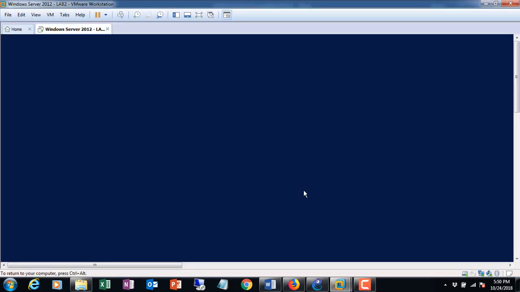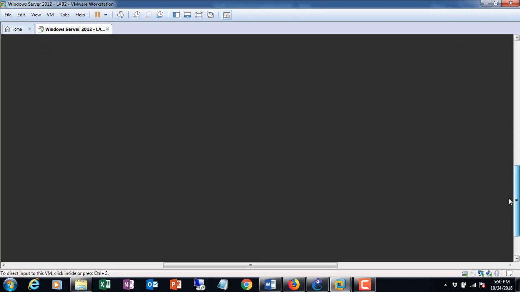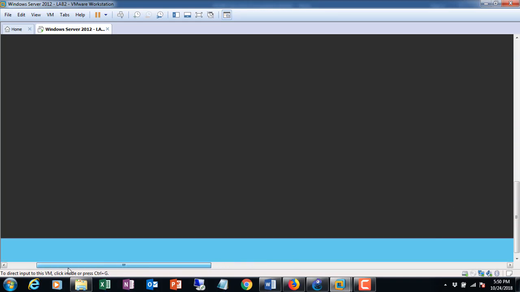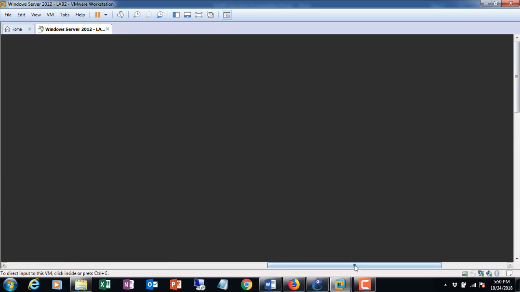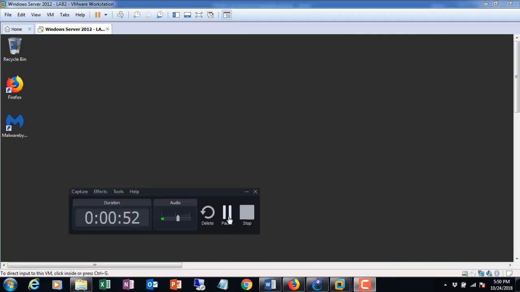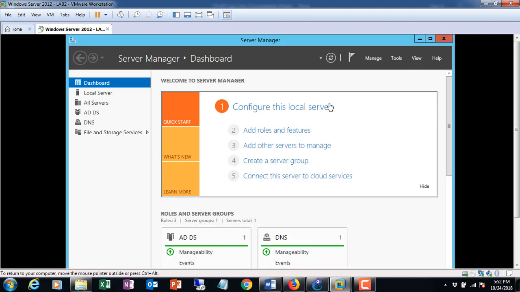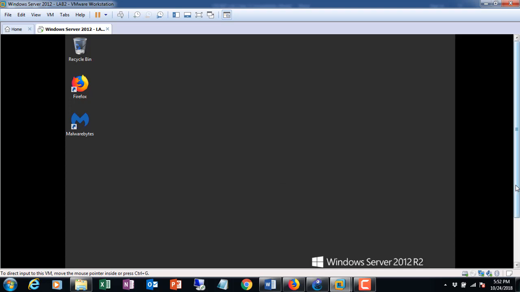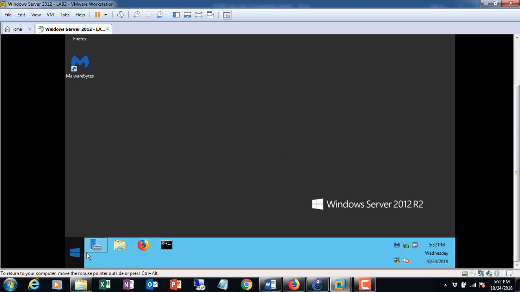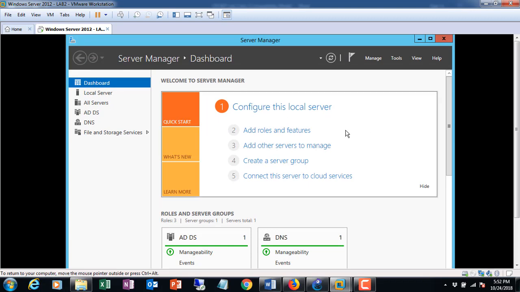I have VMware coming up here, and slowly but surely, there we go. Okay, so I've taken care of my resolution problem that I was having. I just went into the VM, right-clicked, went on screen resolution, and shifted it down to the lowest level, and got a better resolution.